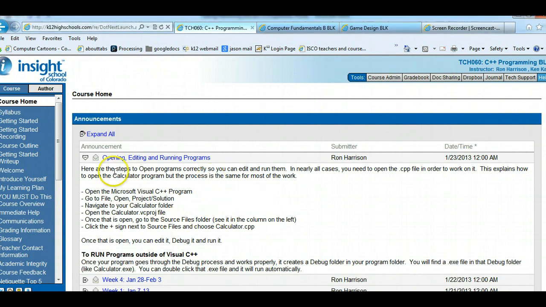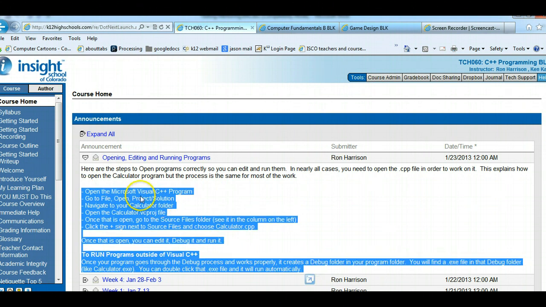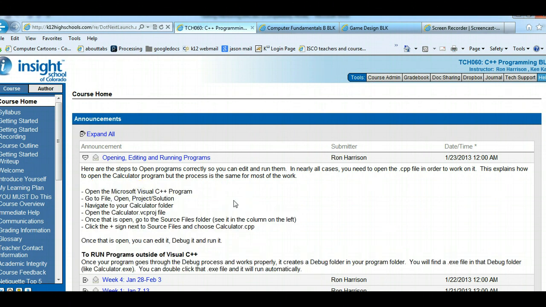So hopefully that helps you, and we've walked through all of this process. Hopefully that works for you and you're able to get all of your work done properly.